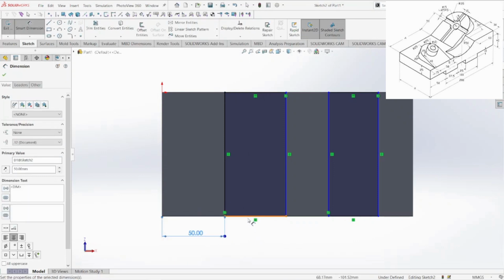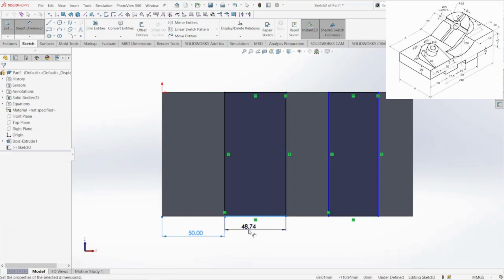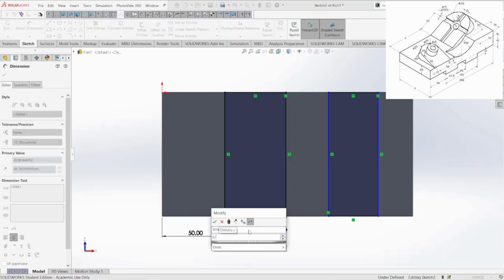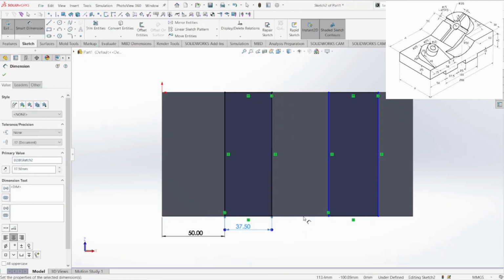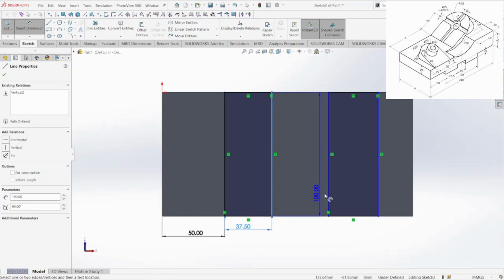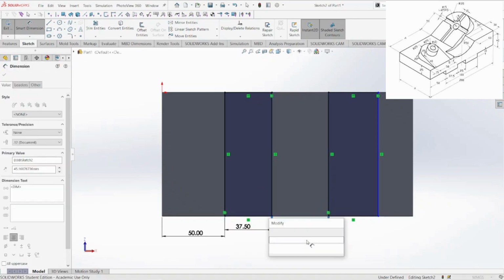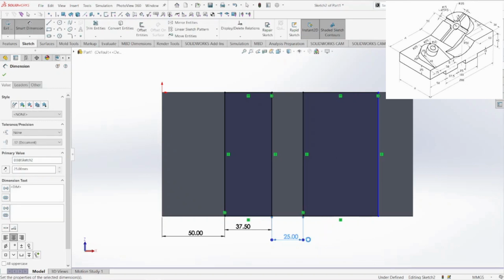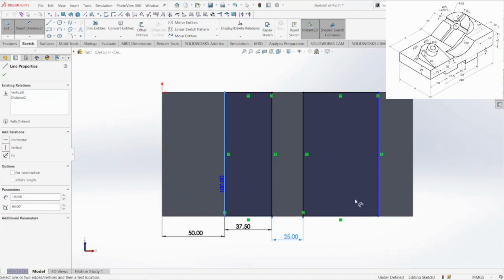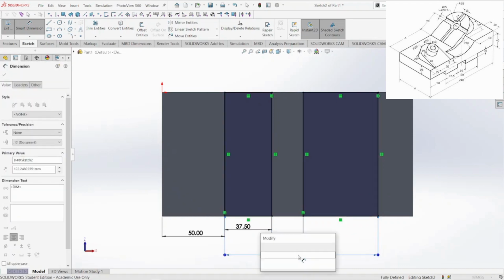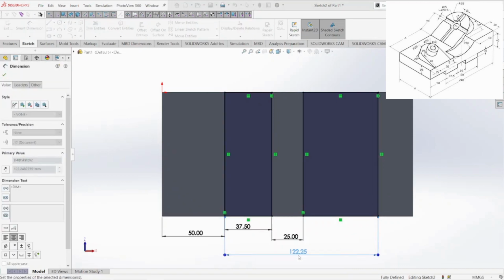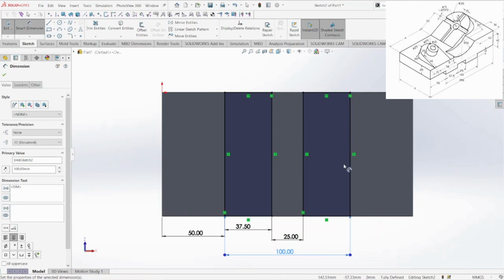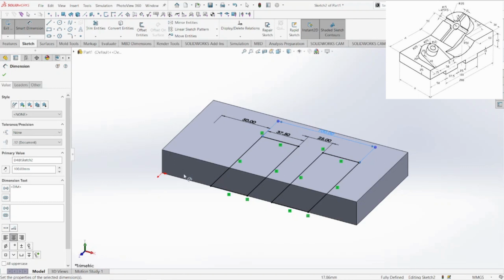and then the length here is 37.5, and the distance between those two rectangles is 25, and the distance between the outer sides of those two rectangles is equal to 100. Okay, we can continue to give a thickness to those rectangles.